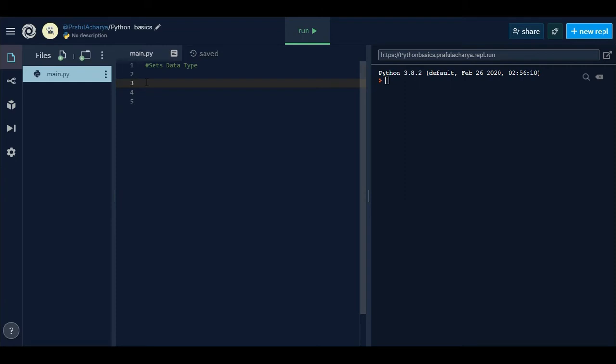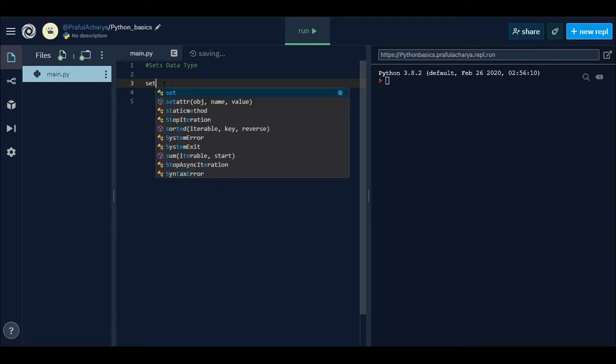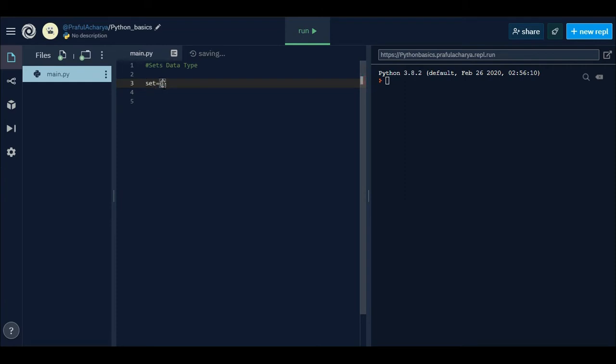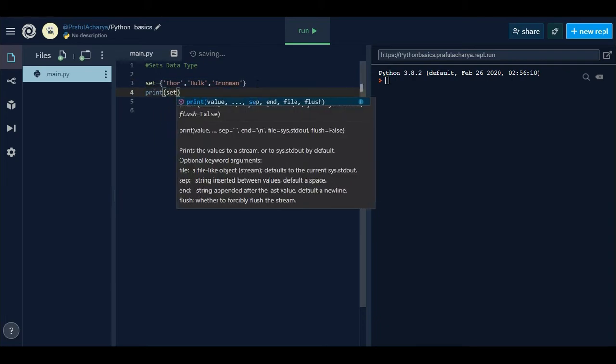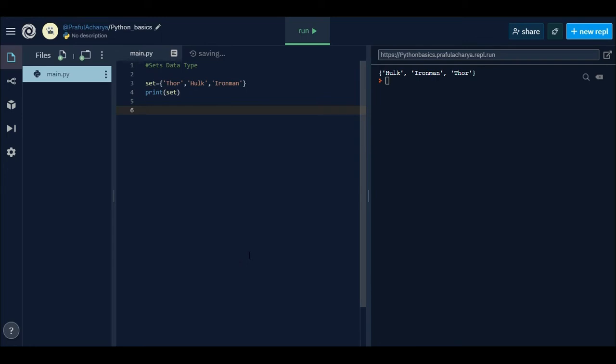Let us start by creating a set. I'll just create a set of movie characters: Thor, Hulk, and Iron Man. If I try to print the set, there you go: Hulk, Iron Man, and Thor. But one thing you notice, they're not ordered as the given input, because sets are unordered and unindexed.